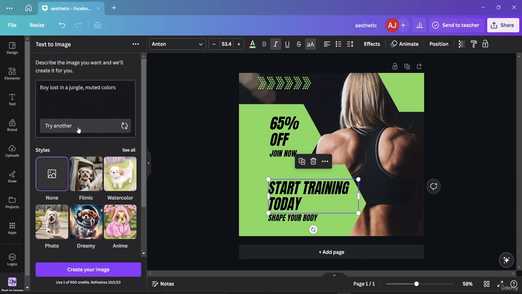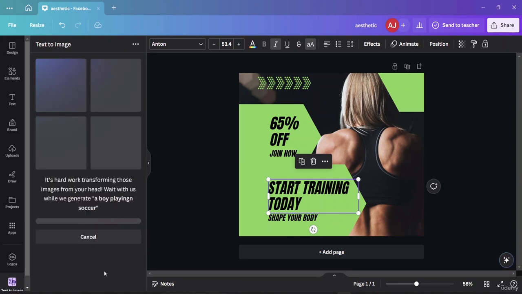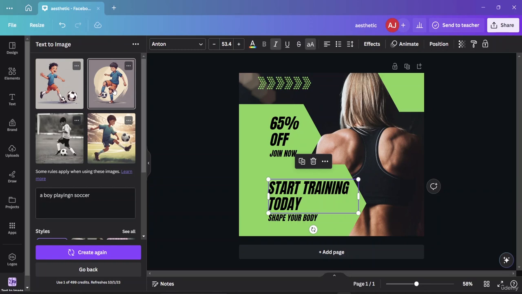So from here, what I can do is come here and write a boy playing soccer. If I type this and click on create image, the AI will try to create an image based on my search. It might take some time, but here you can see I wrote a boy playing soccer, and the AI has created this for me, which I can use.